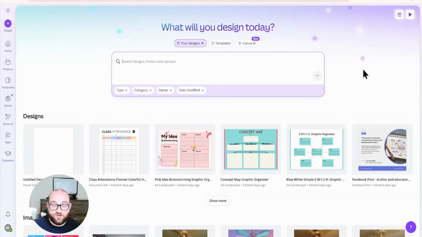So once you click on your designs, it's pretty self-explanatory. It's basically all the things that you personally have uploaded. So it'll show your designs, it'll show your images, and it'll show your videos. And then of course you can search in here. So as long as you have titled your documents, you'll be able to search it up.